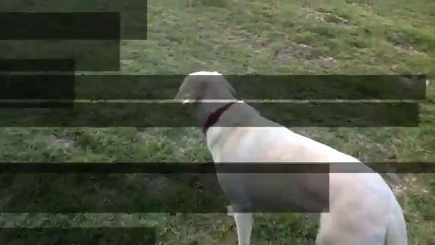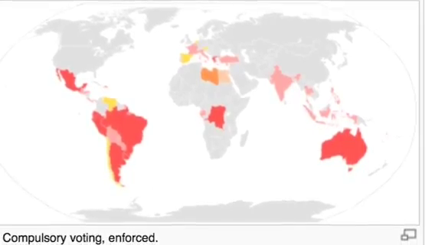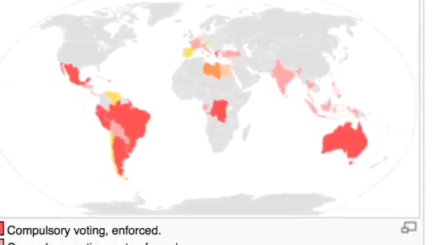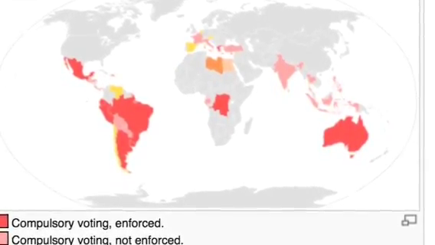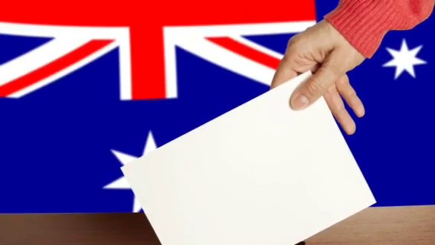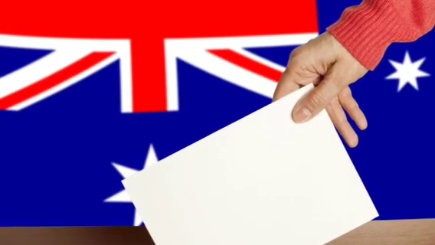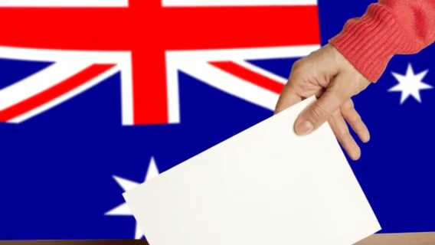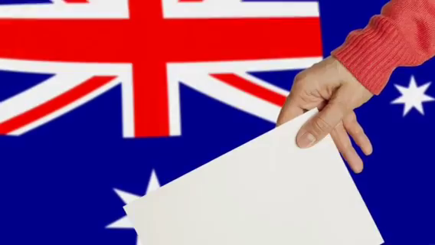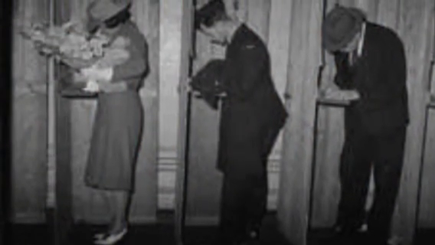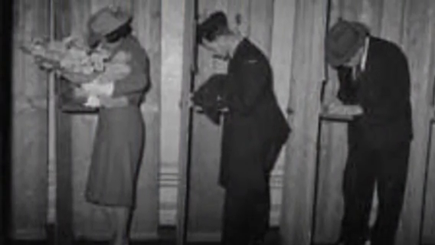This is a map of the countries that have compulsory voting. If a person does not vote, they may be fined. This made our nation become more developed and fair. This made our government system fair and more democratic.